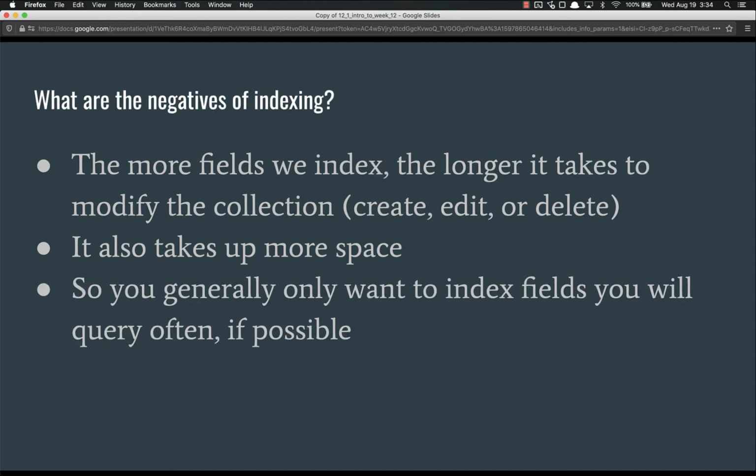There are some drawbacks to indexing. One of them, and probably the biggest one, is that the more fields that we index, the longer it takes to modify the collection, such as creating, editing, or deleting. The reason for this is pretty straightforward, because you're now having to write a lot of information in multiple places. So whenever you create something or edit something, you have to modify the actual item, and then you have to go modify the index as well. So that's why that happens. It also takes up more space because now you're storing that information in multiple places. Generally speaking, you only want to index fields that you query often, if at all possible. Just keep that in mind. That's kind of an overarching thing.